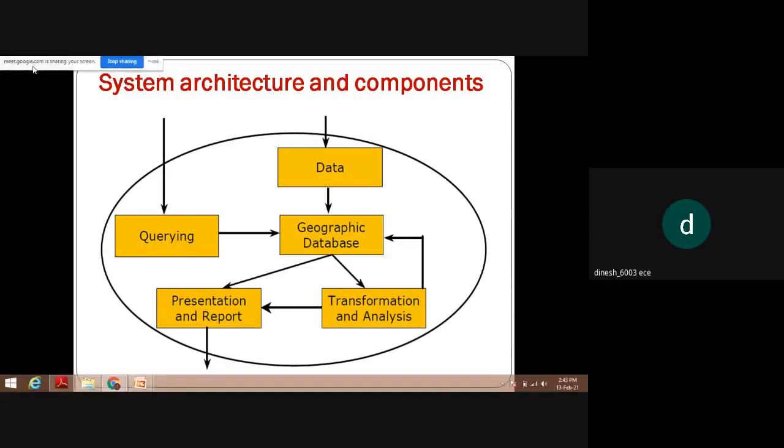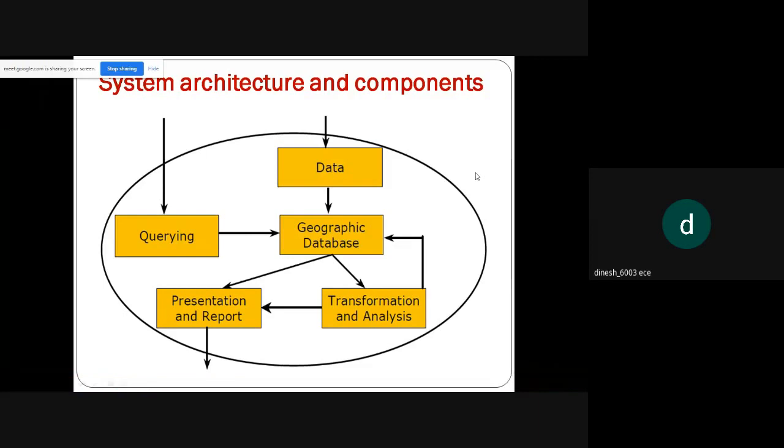So this shows your system architecture and components of a GIS, where data is obtained. Data is obtained from your remote sensing devices or from your satellites or from your mappers or physically, whatever might be. All the data is being given to a geographical database. So that geographical database is given to a presentation and report. If there are any analysis to be done, it is given to transformation and analysis.